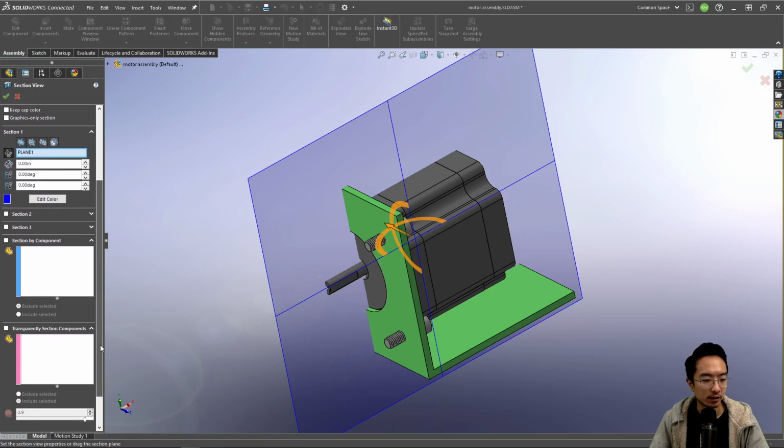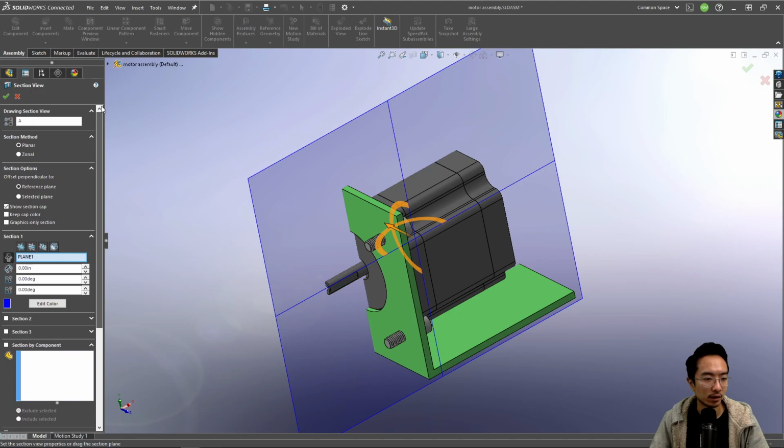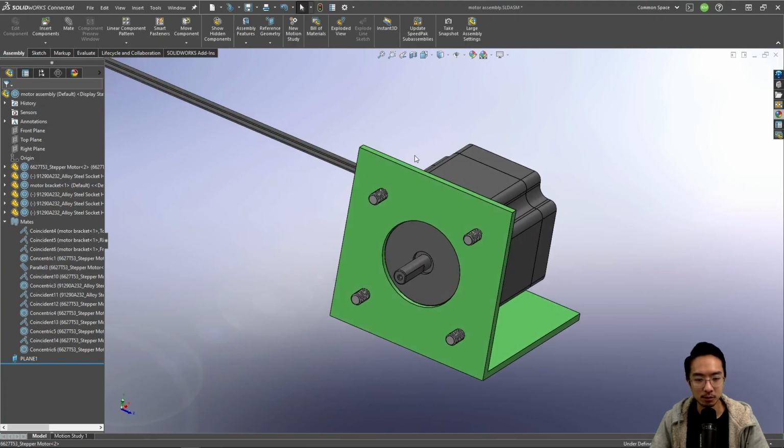And then you could see here, there are other options to transparently section components. I usually don't use this, but the main thing is the top view here that you could do. Okay, so that's pretty much it for section views. It's going to be really great when you get into more complicated designs and you need to see how your part fits in special places or check for interference. So I highly recommend you playing around with the section view.